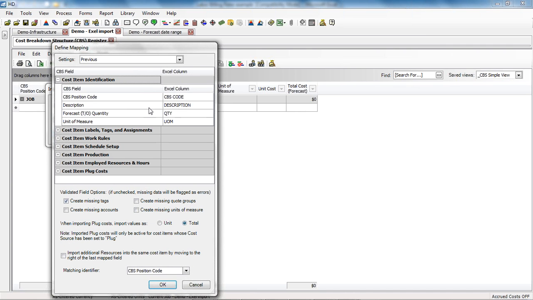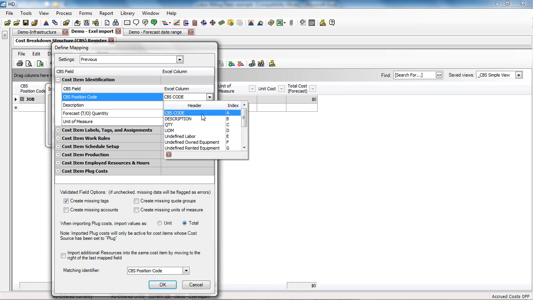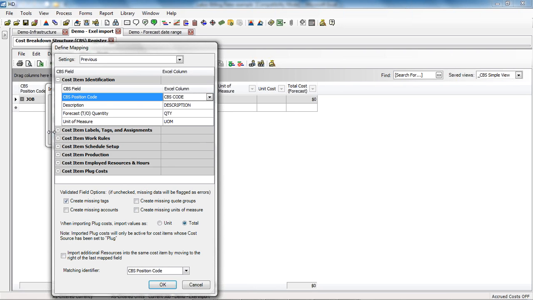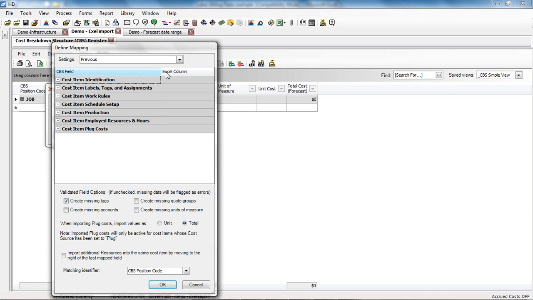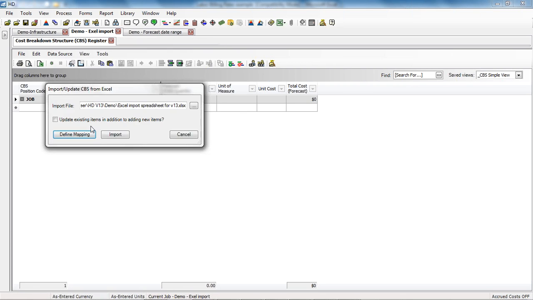So I'm going to map in and build my CBS structure, so I have mapped over my CBS position code, for example, over to my CBS position code in my Excel spreadsheet. And then I'm able to build this CBS structure. So once I've made those assignments, I can save those in here to a named setting. So I've had an Excel import A, which I've mapped over, and it retains those settings. I can hit OK, and I'm going to import that CBS structure, for example.